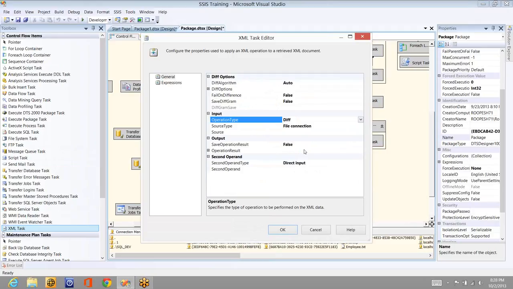No difference means the two files are same. If there is a difference, then it will return true, saying that there is some difference between these two files. In the same way, you can use merge. People use merge sometimes where they want to merge two XML files. Remaining stuff is highly into XML concepts, so let's see these two examples, which are straightforward and pretty much used.